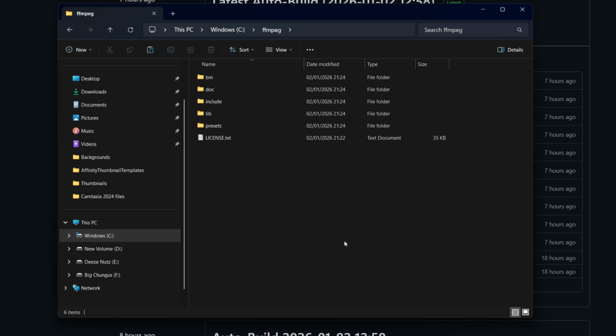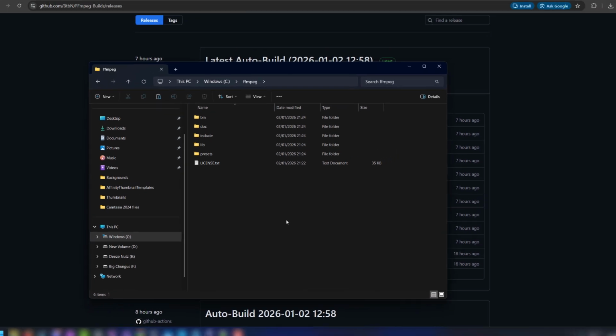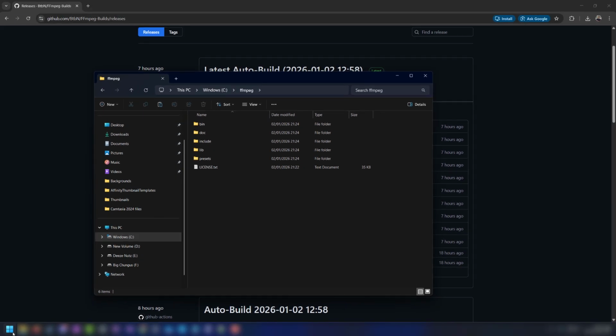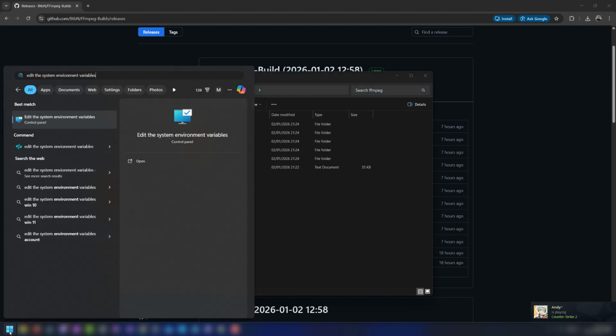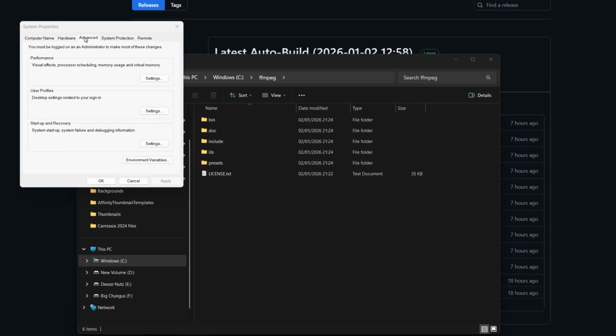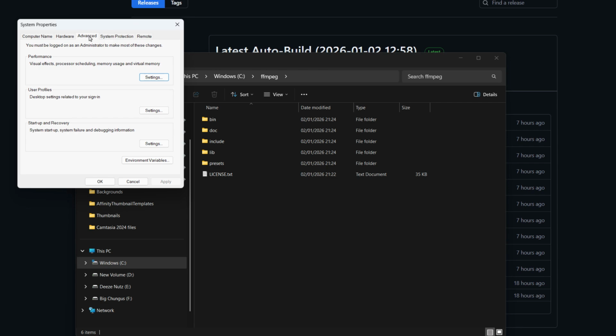Now we need to set up a system variable. Press the Windows key on your keyboard or click on the Start button down here, and type in the search bar, edit the system environment variables, and then click on this pop-up here. Make sure you click on the Advanced tab, that's here, then click on Environment Variables.